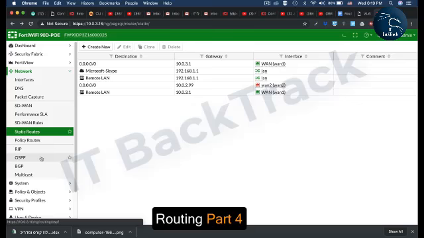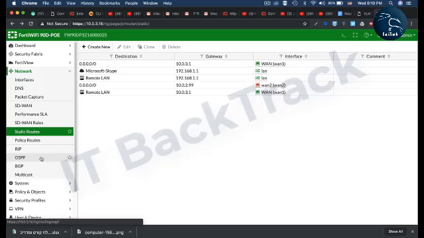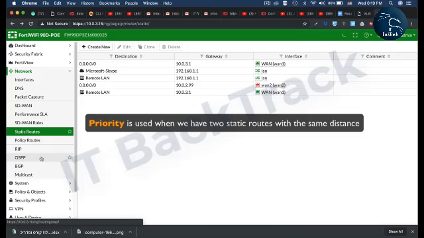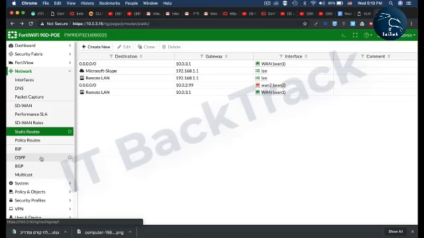We have discussed distance as one route attribute that will be looked over whenever we have two static routes to the same destination. The lower the distance, the better the route. Now there is another route attribute, which is priority. We use priority whenever we have two static routes with the same distance. The lower the priority, the better the route, the better the path.